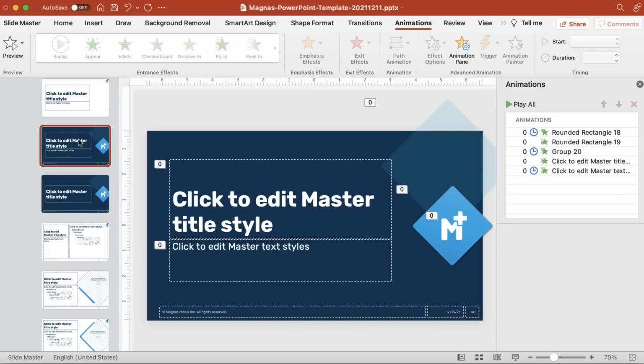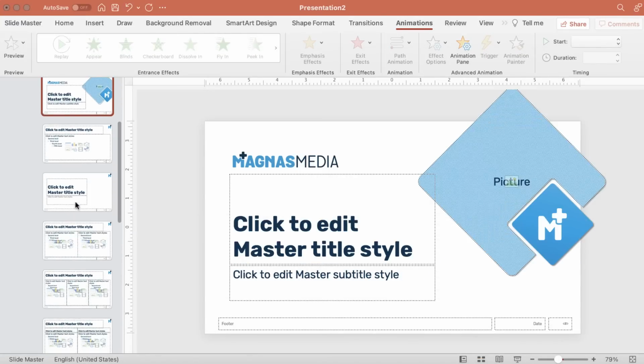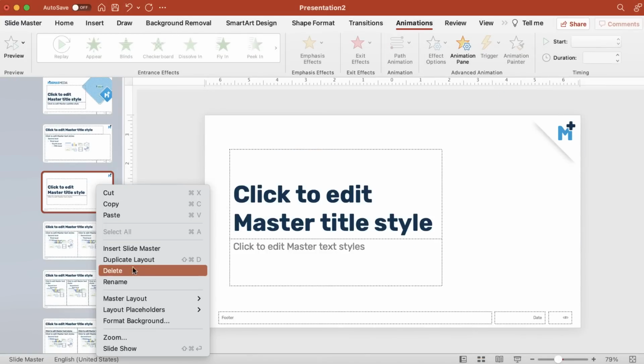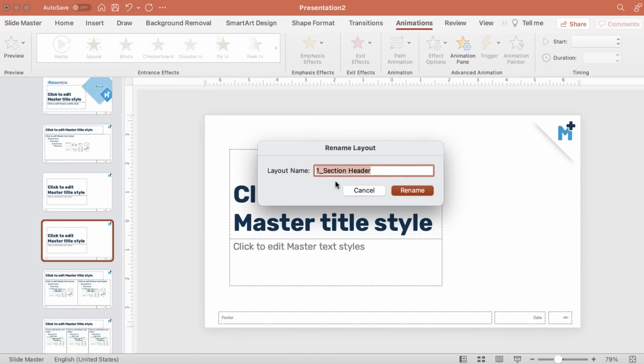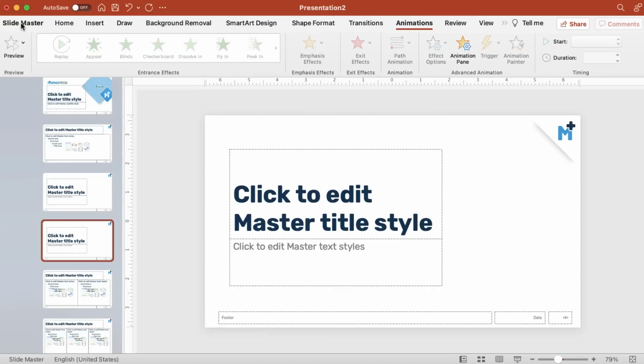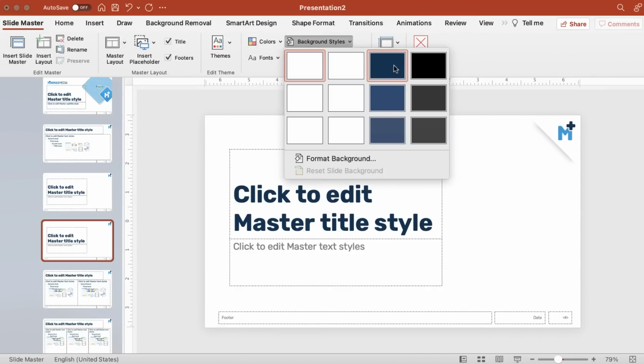So let's see, what about the section break? You can see here I have a section break. Let me show you how I did that as well. I went here into the section break, right click, you can duplicate. And so I'm going to create this one here, rename, section header, and I'm going to call it dark. So let's rename that, and I'm going to go here into background and make it dark.